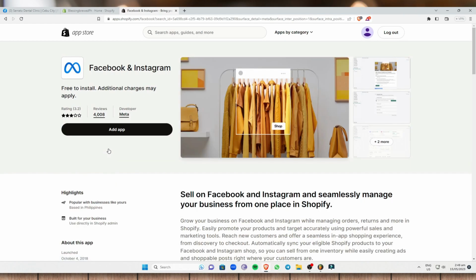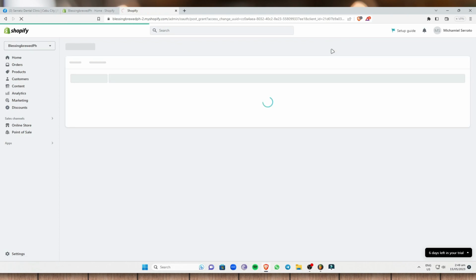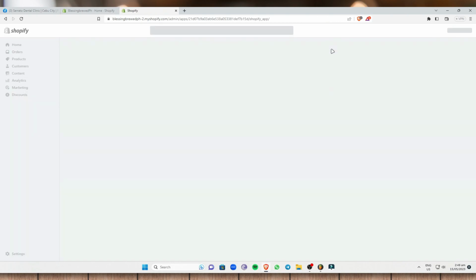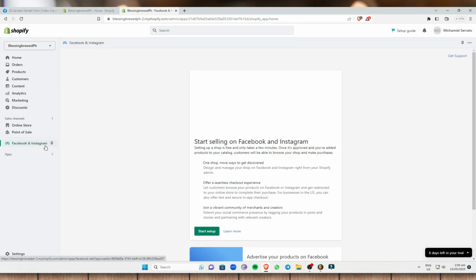And once you have done that, just click on add application right here. And of course, make sure to authorize the sales channel right here. So basically, Facebook and Instagram right here is a sales channel. It is not an application. It is basically a sales channel. So just click on add sales channel right about here. And once you have done that, as you can see, Facebook and Instagram has now been integrated into my Shopify.